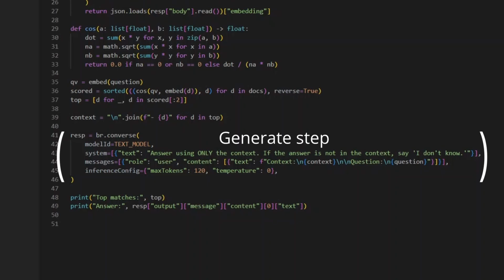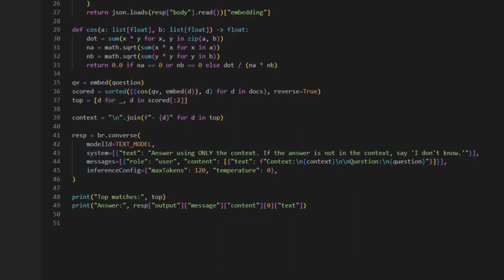Finally, this is the generate step. I send the context and the question to the text model. The model reads the context like notes, and if it finds relevant information that answers a question, it writes a clear, human-readable answer. If the context doesn't contain the answer, or if nothing relevant was found, the model simply says, I don't know. That's how we make sure it stays honest instead of guessing.